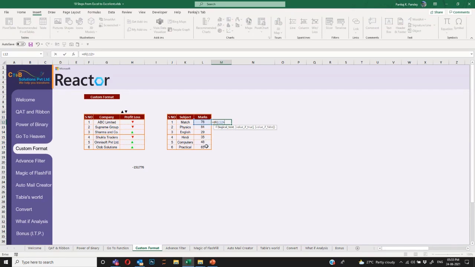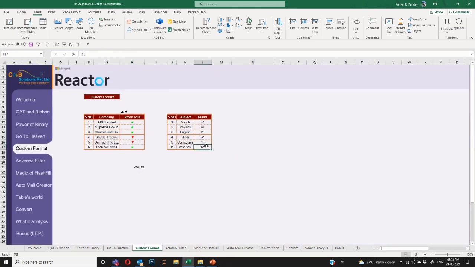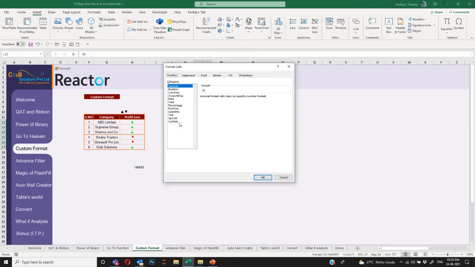If this is greater than 50, then pass, otherwise fail. So this is how, but again, the problem is that I will have to apply an additional formula, which will increase my file size. So what I can do, I'll just click here. I'll go to format cell and I'll go to custom format.